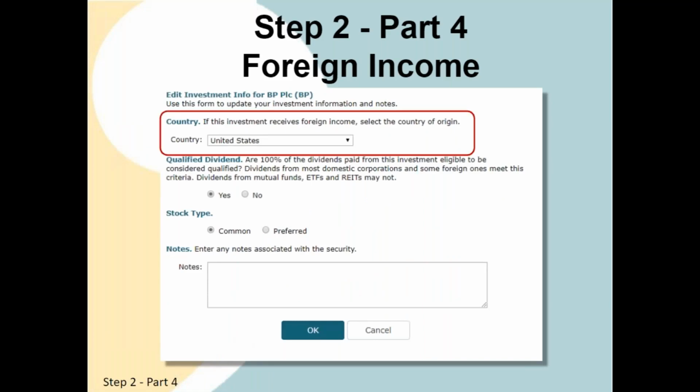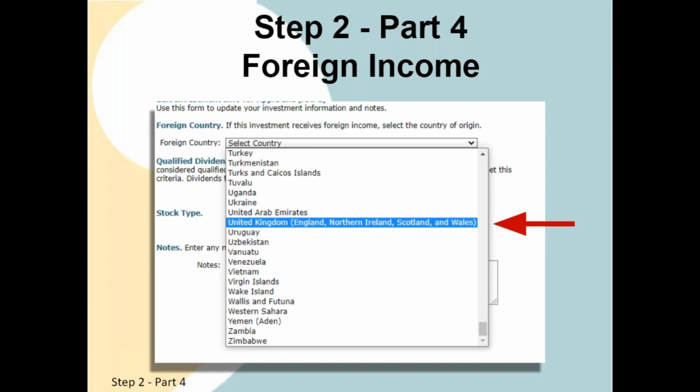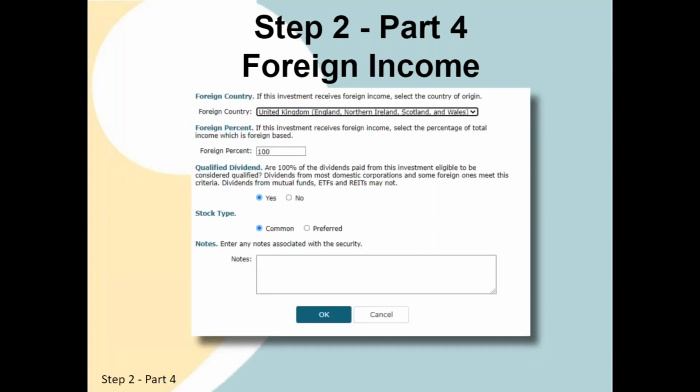At the top is where you select the country that your broker has indicated. In this case, it is United Kingdom. After you select the country, you will see a new box where you will enter the percentage of the dividend that is foreign income. For a stock of a single company like BP, this will be 100%.